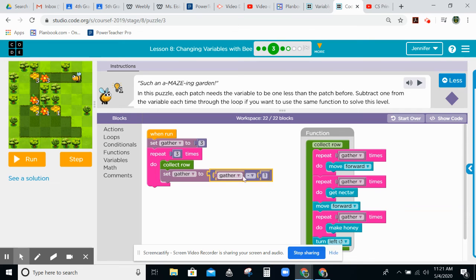Again, I'm not using 3 minus 1 because gather is a variable that could be changed at any time. Right now, gather is set initially to 3, but every time I run this function, I'm going to decrease its value by 1. I do that by setting the value of the variable again using the set variable block, and also this math block. This is probably the trickiest thing you're going to have to do in this whole lesson because we haven't seen it before, but just play with it and practice with it.